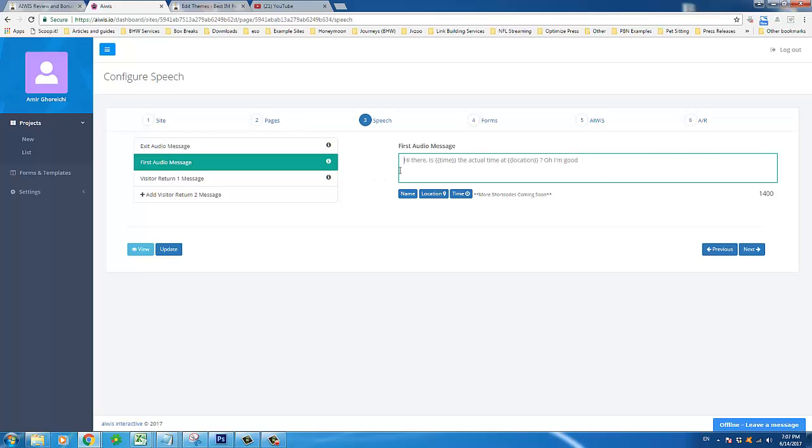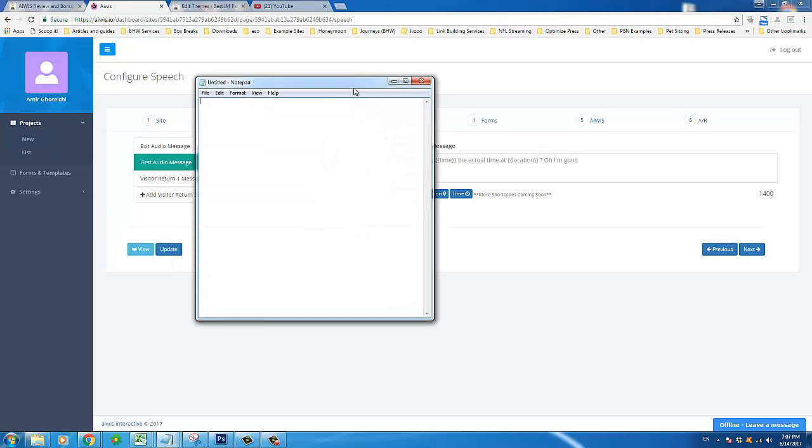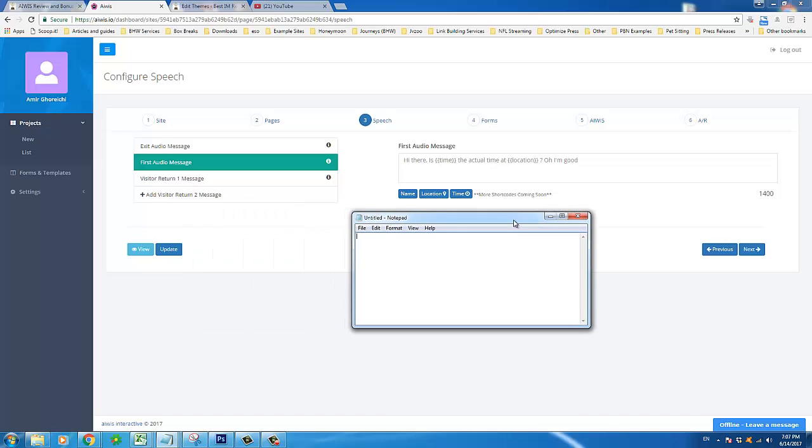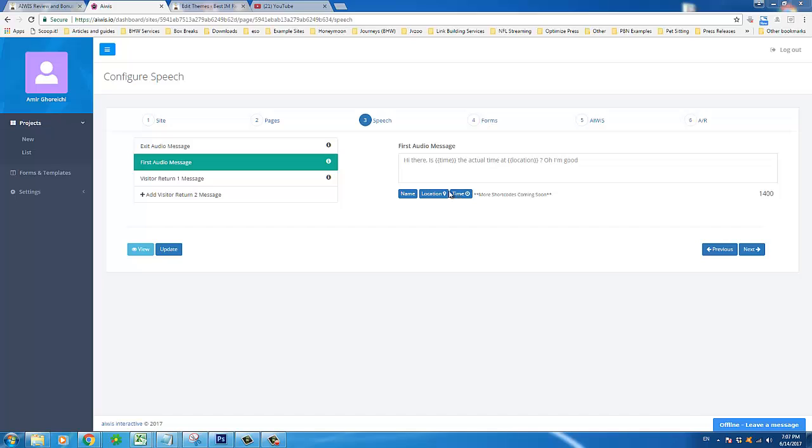AIWIS is going to greet new visitors the first time they enter our website, and I'm going to say, let's actually put this in a text file first and then paste it in so you can see. Better yet, let's do it this way. Alright, so we say hello, name. This is a short code that's going to automatically pull your visitor's real name.